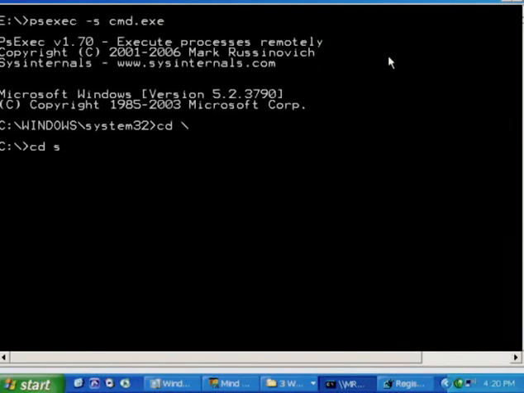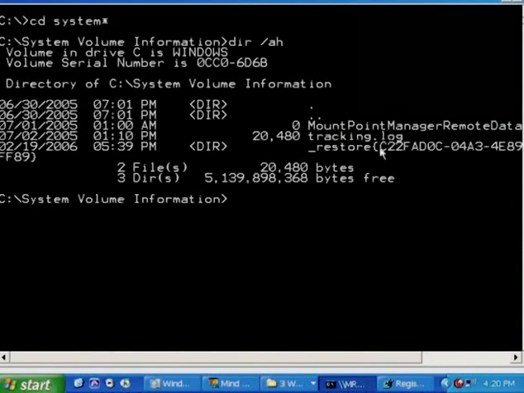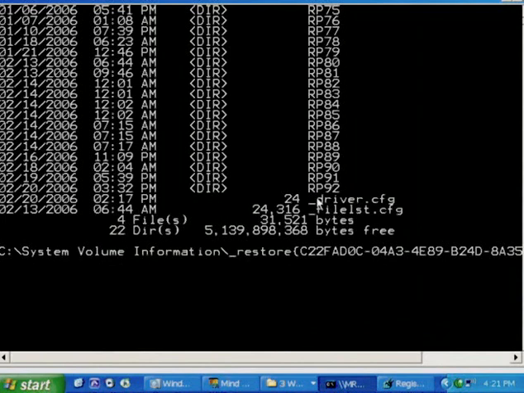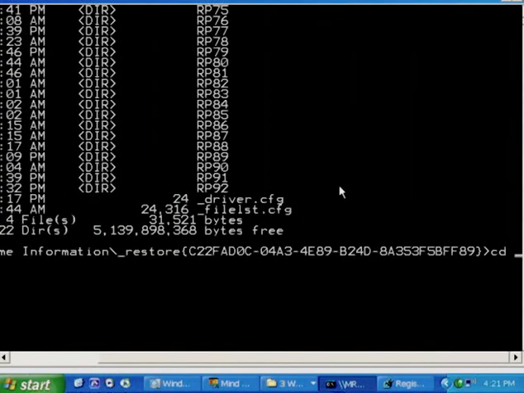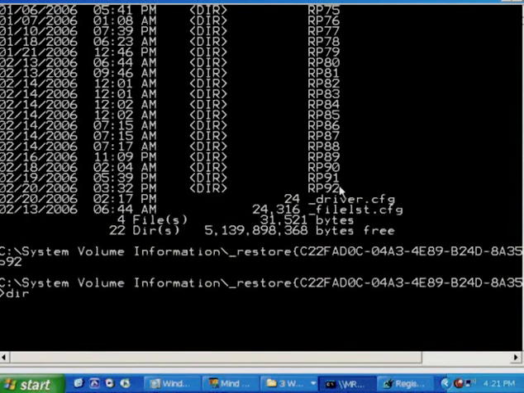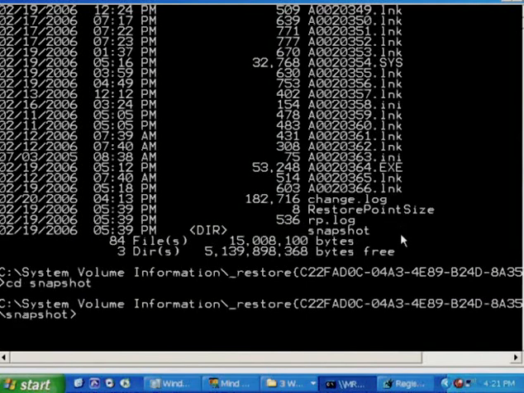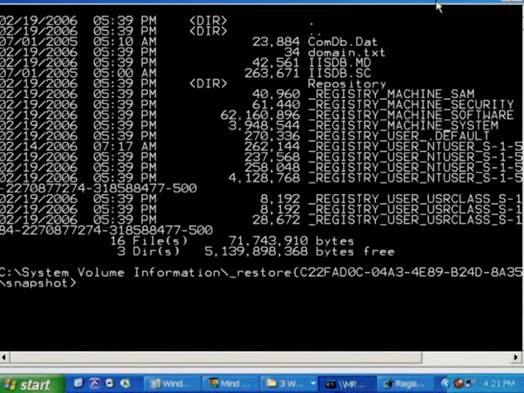I'm going to cd up to system*, which is enough to match the system volume information directory, do a dir /ah, and underneath I can see the system restore subdirectory, which begins with _restore. So I'm going to type cd res*. Now I'm in the restore point directory. You're going to want to navigate, of course, into the most recent one, which is going to be the one with the highest index number, in this case 92. Do a dir in there, and there's a snapshot subdirectory where these registry hives are stored. So now I'm going to cd into the snapshot directory.